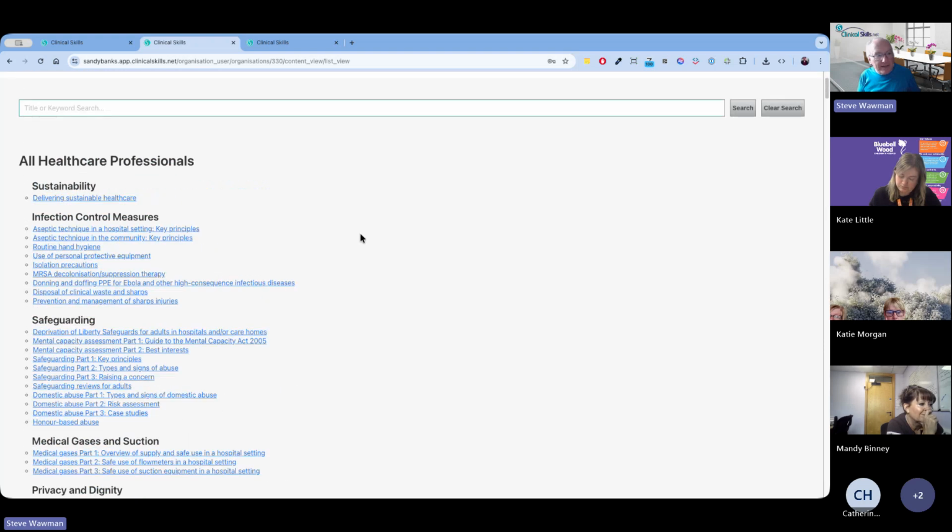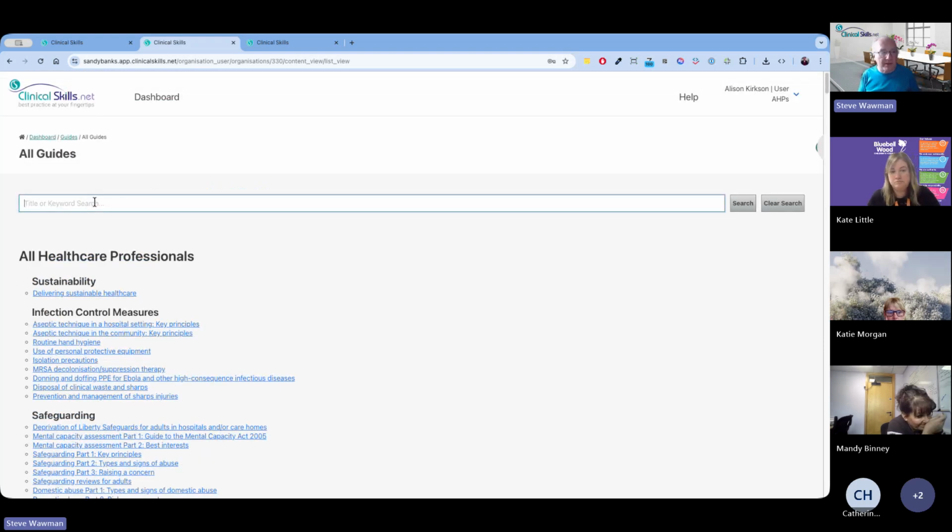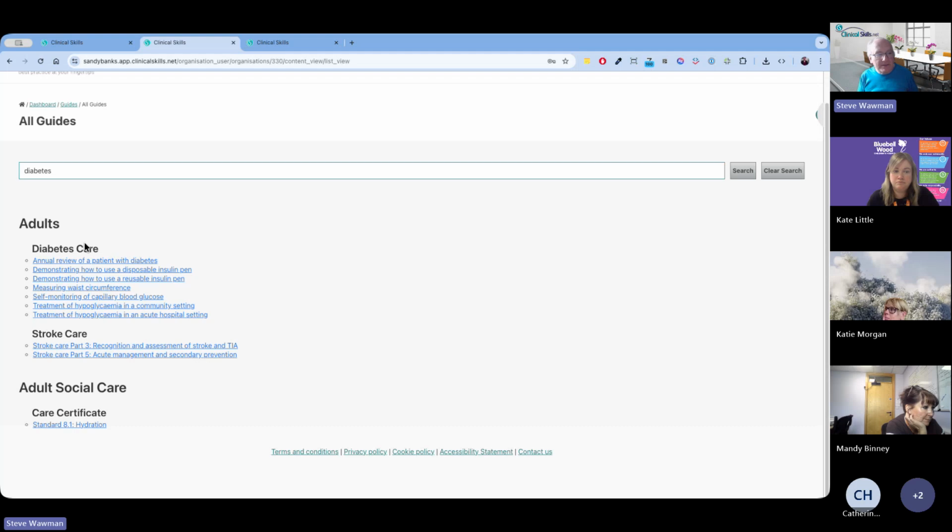You can search for guides on this page or the ones with the tiles just by using the search box here. If I search for diabetes, for example, just click search, you'll see all the guides on the system that have something to do with diabetes. So they're mentioned in the stroke care guides as well, and also in the care certificate hydration guide.